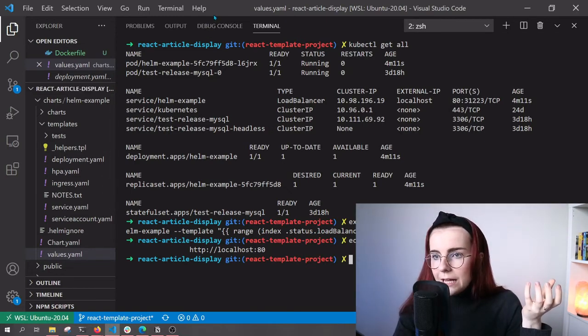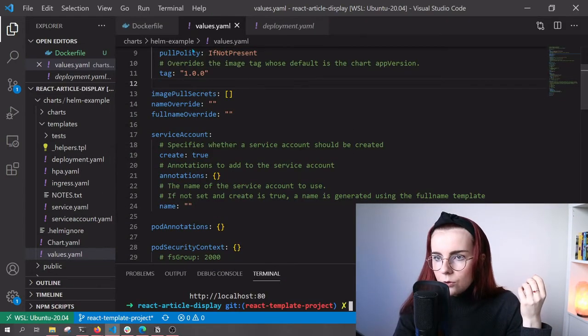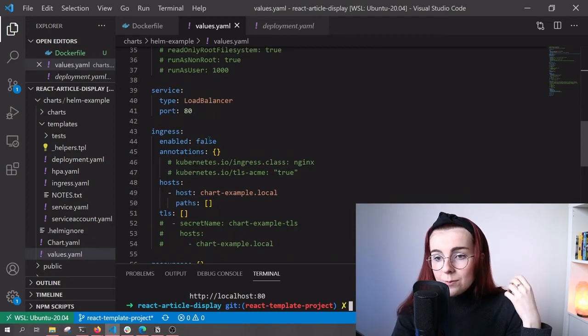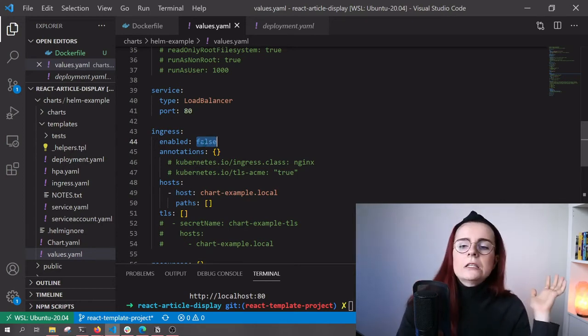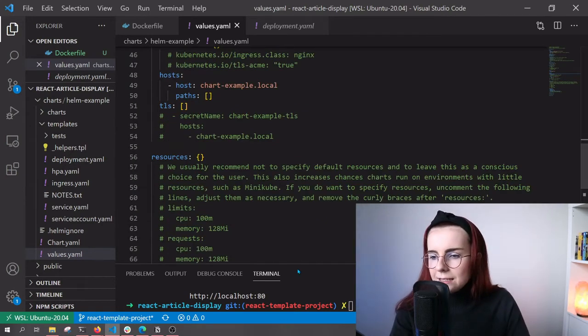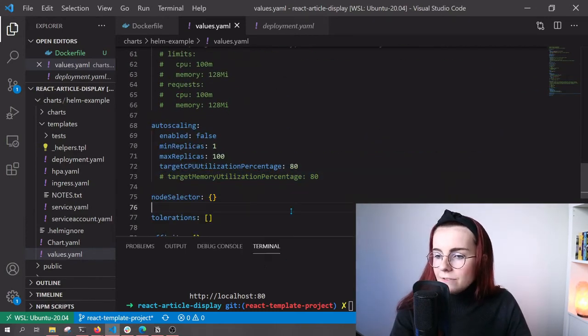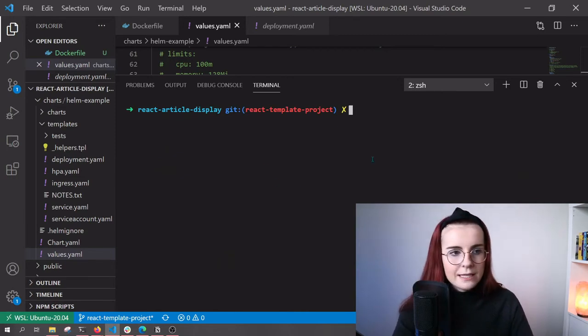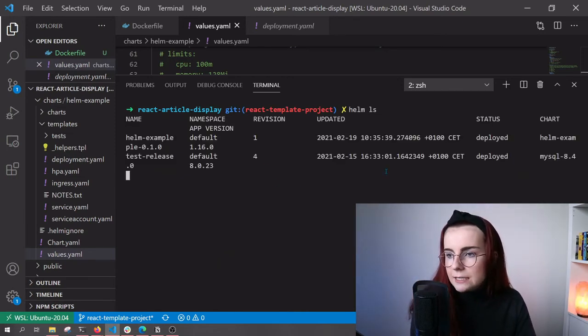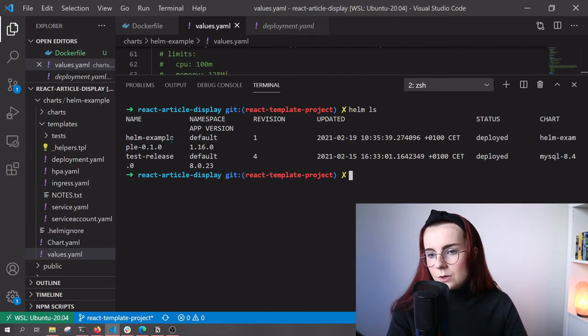You could also go ahead and, let's go over to our values YAML file. You can enable ingress, and then it will go ahead and use and install your ingress resources and get that up and running. Now, once everything is up, you can say helm list, and you see here your Helm deployment. So in this case, this is our Helm example chart. So revision 1 and so on.